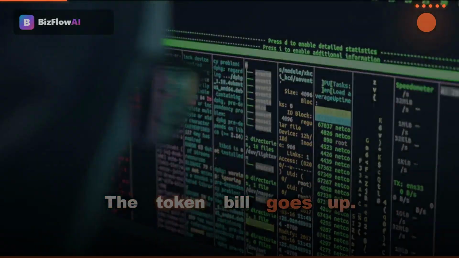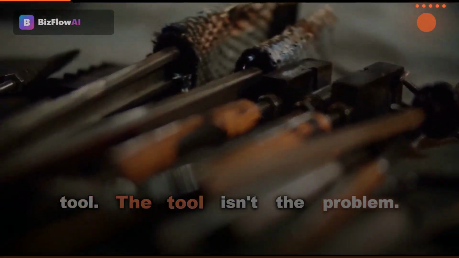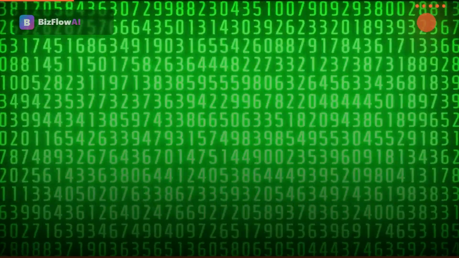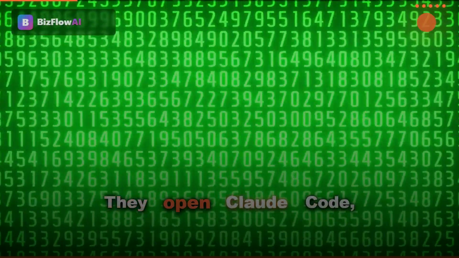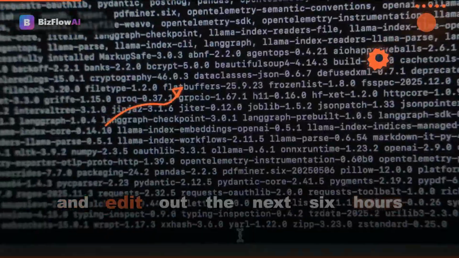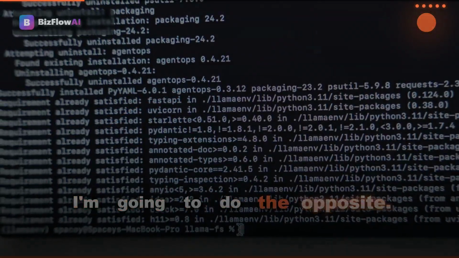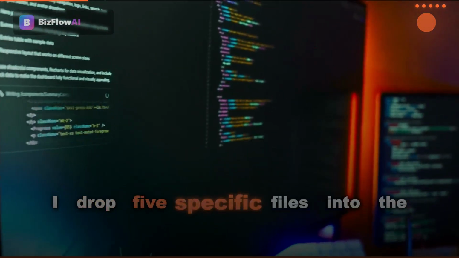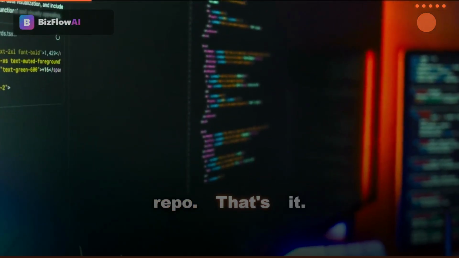The token bill goes up, the bugs multiply, and you blame the tool. The tool isn't the problem. The empty folder is the problem. Most tutorials skip this. They open Claude Code, type "build me a SaaS," and edit out the next 6 hours of cleanup. I'm going to do the opposite. Before I write a single product feature, I drop 5 specific files into the repo. That's it.